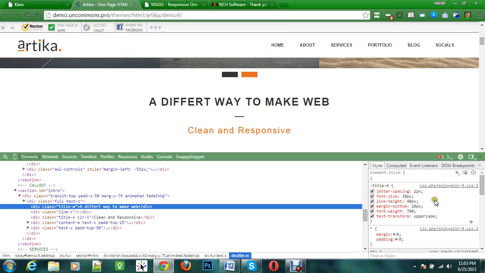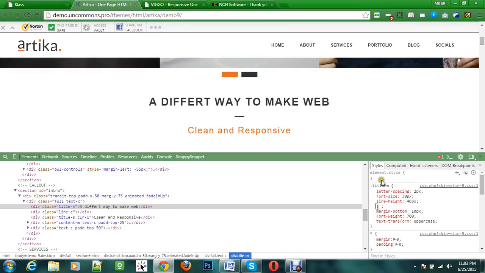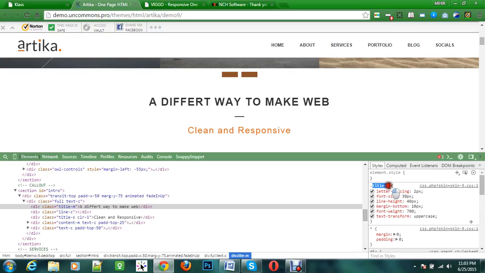Okay, and you can see the left side, I mean the style phase, I mean CSS, title m, this is the class name, and also there is some style. You can see letter spacing 2 pixel, font size 30 pixel, line height 40 pixel, margin bottom 10 pixel, font weight 700, and text also uppercase. The text also uppercase, that's why every word is in capital letters.